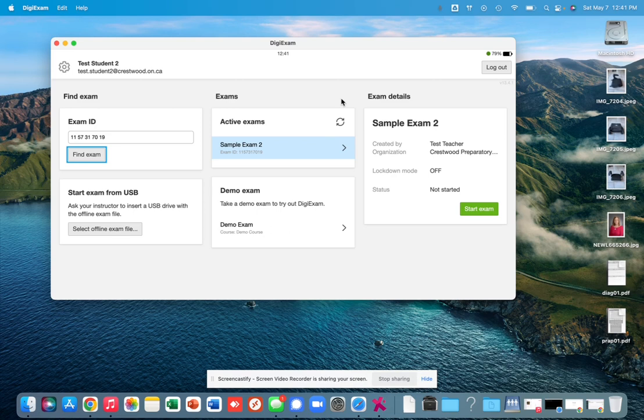Now, as a note, the only difference between what I'm going to show you now and what the students will actually see is because I'm using screen recording software, I'm not going to be locking out the computer for the exam demo.